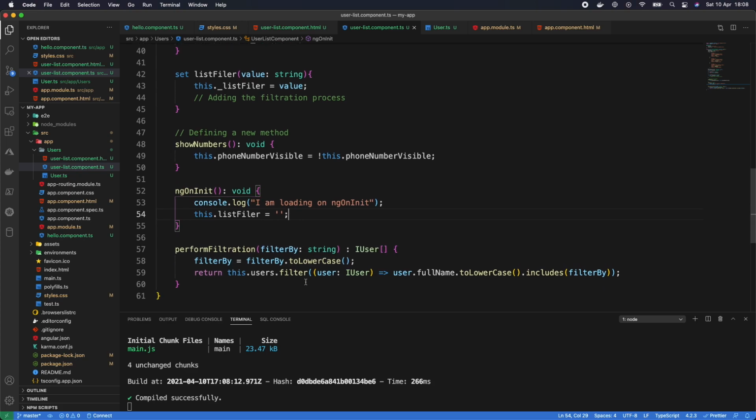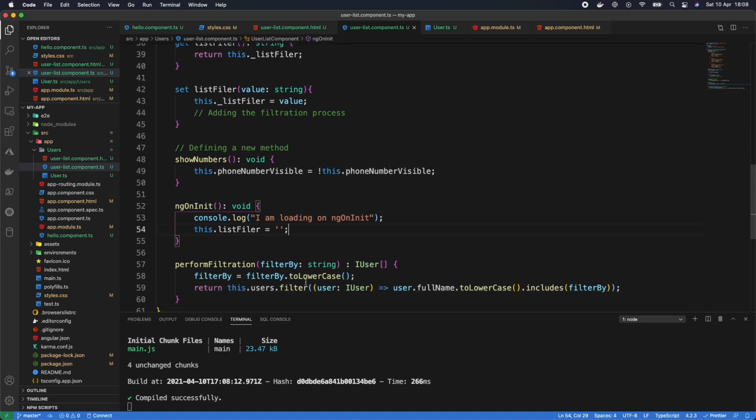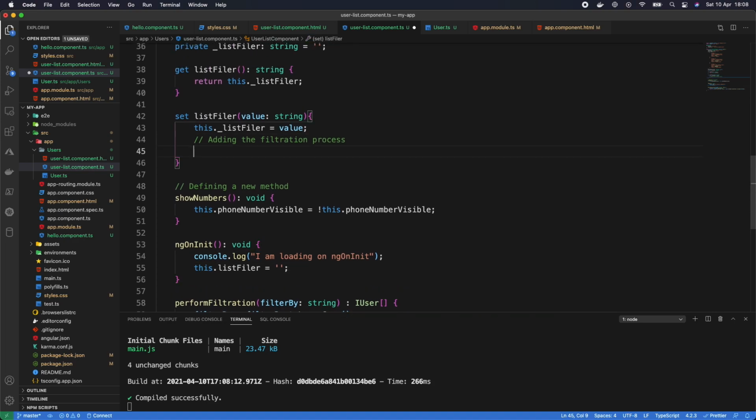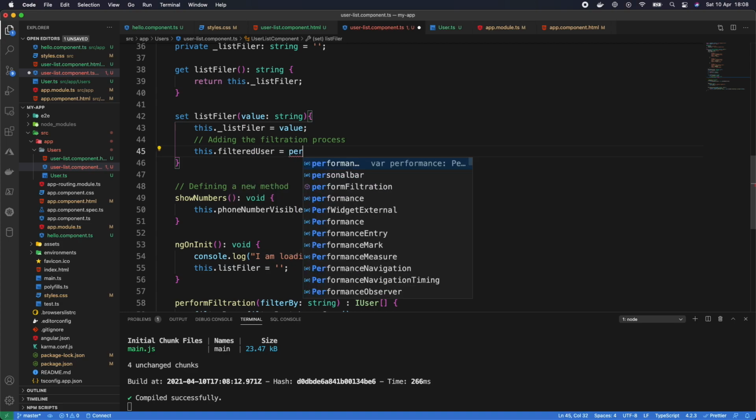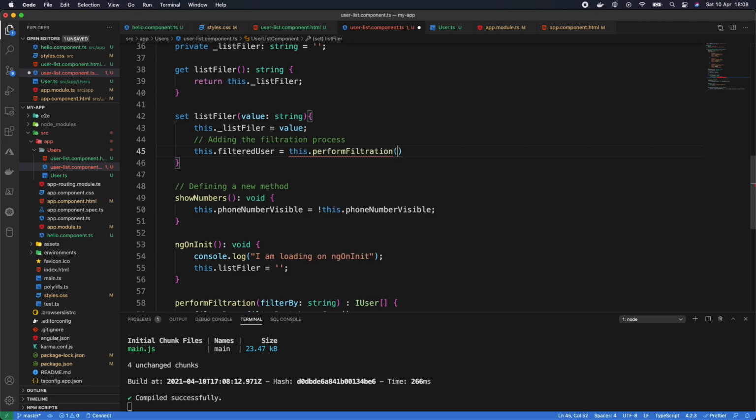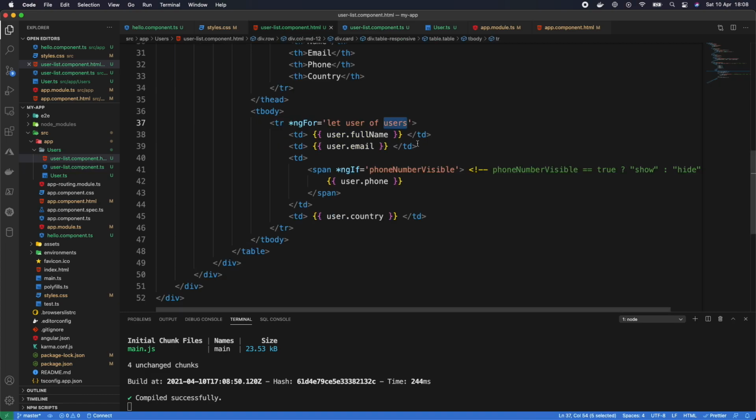Oh, we didn't do that code here. Okay, that's good, we figured it out here. So this here needs to be this._filteredUsers. Is this what we called it? Filtered users, yeah, it's equal to performFiltration, and then here it's going to take the value. Okay, great. And now here on the front end we need to show this instead of the users.